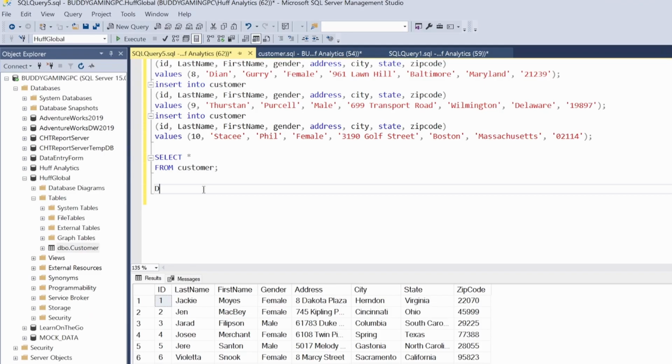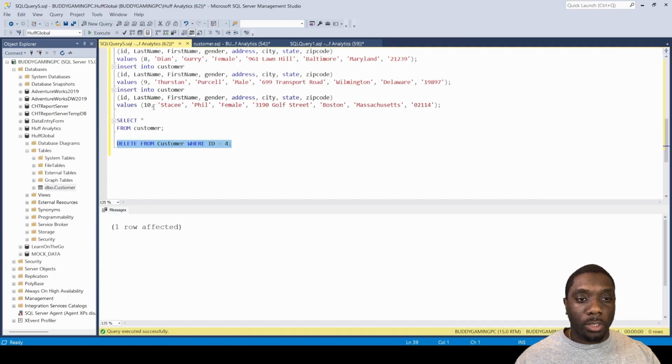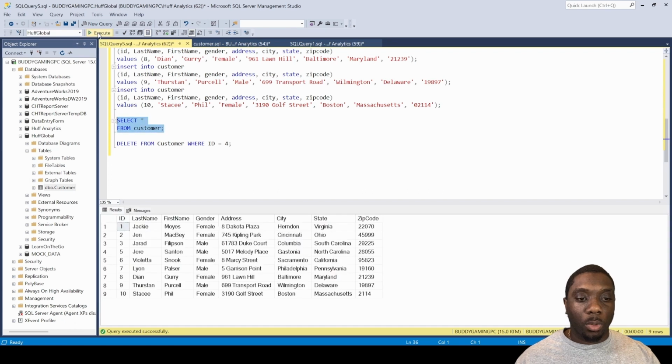and a DELETE FROM statement. We're deleting from customer, and then we're going to do WHERE, and we'll get into WHERE clauses, where ID is equal to 4. So we're going to delete where ID is equal to 4. So we're just going to come here and do an execute, and then let's just select all again to see what we have.